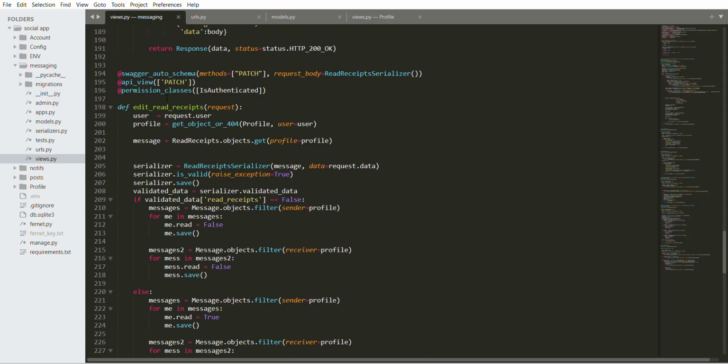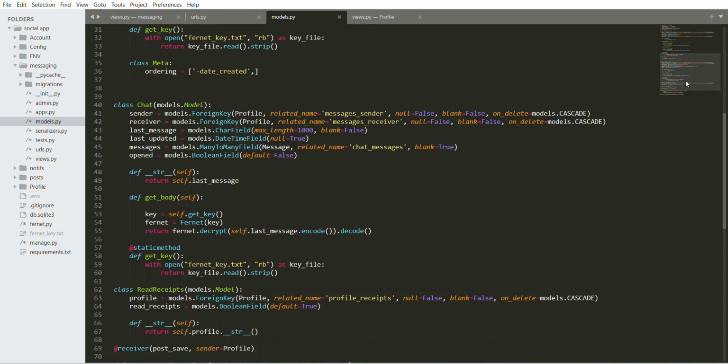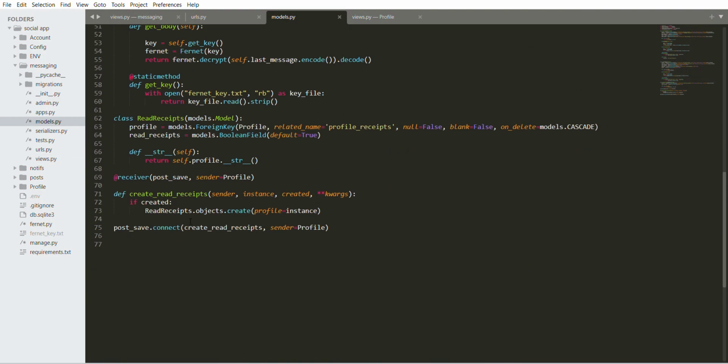Then we have this edit read receipts. Now basically our read receipt is automatically created whenever a new user is registered. Obviously, basically what we are just doing is okay, if you send message, do you want it to be tracked if it has been read or if it has not been read? Basically that is what this read receipts model does.